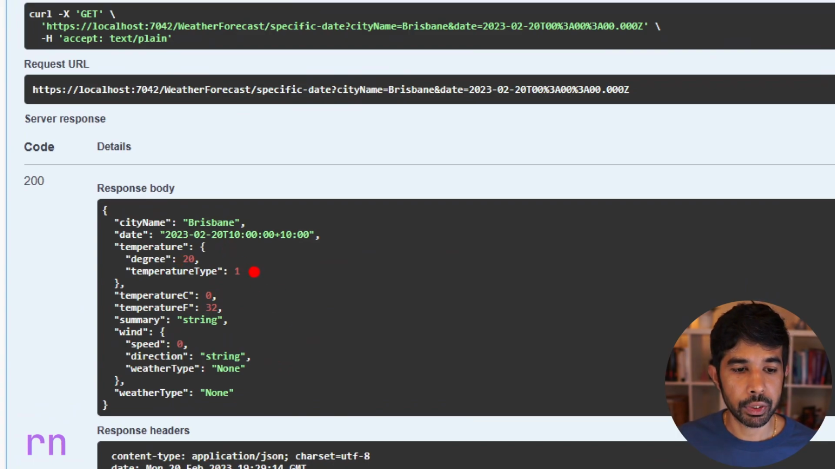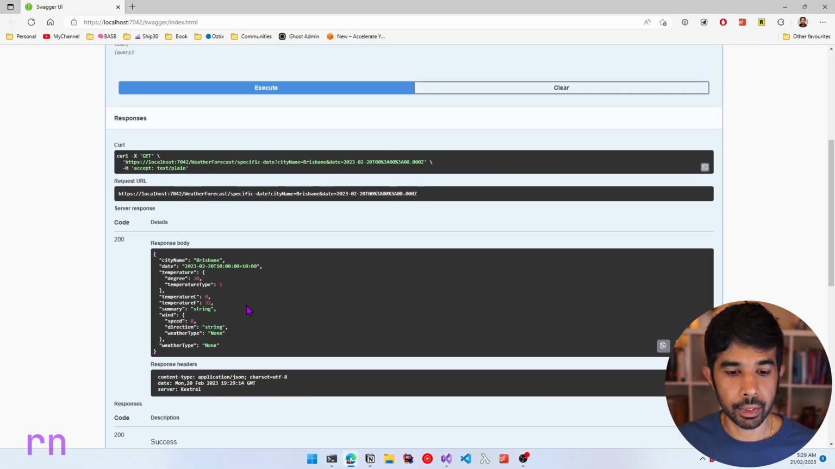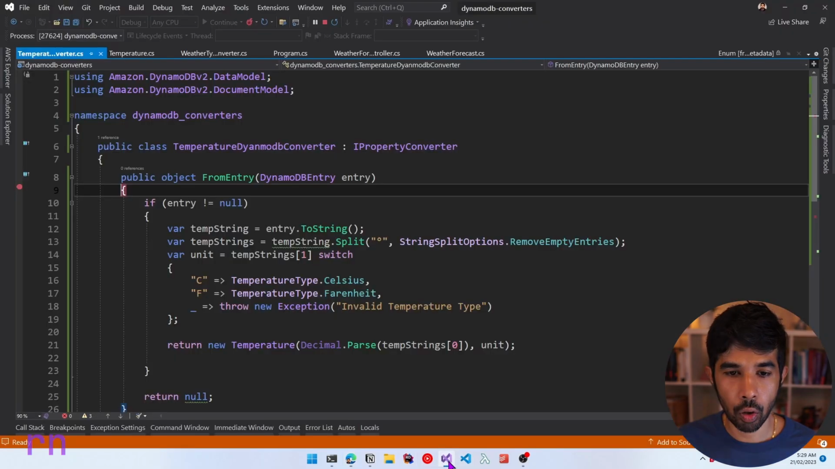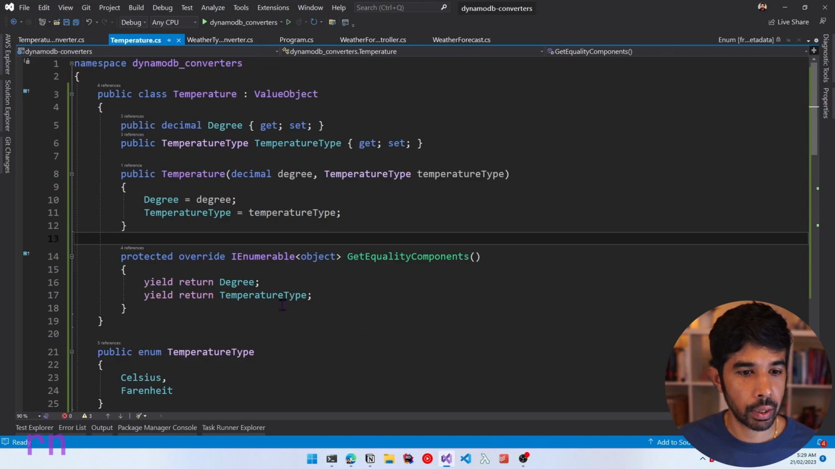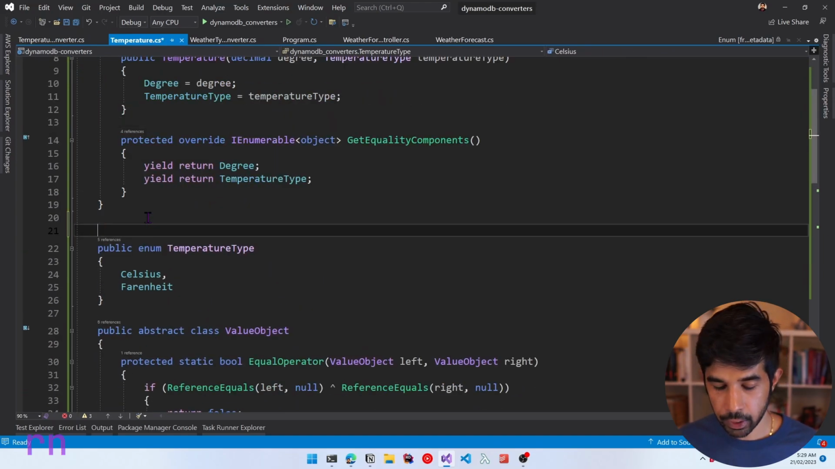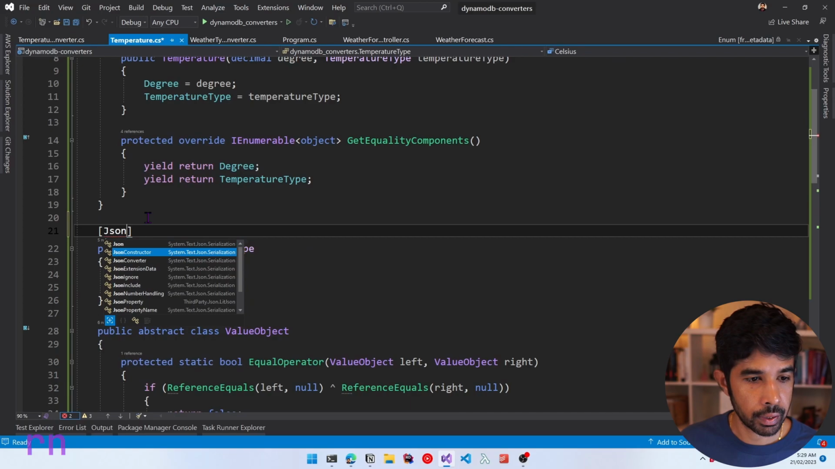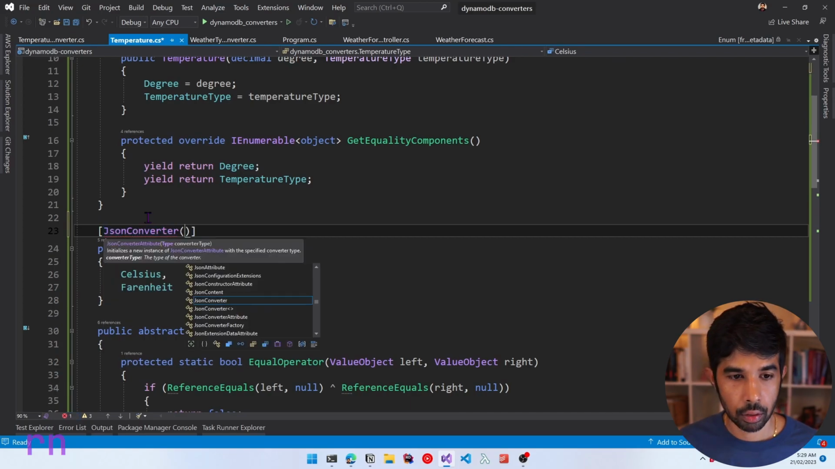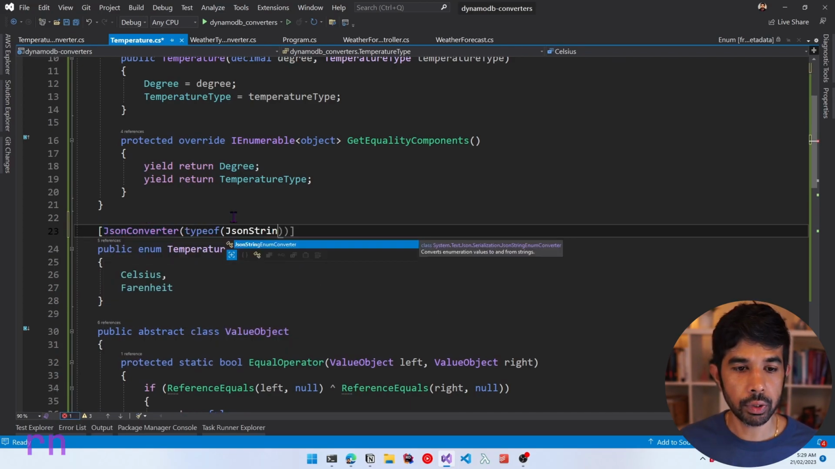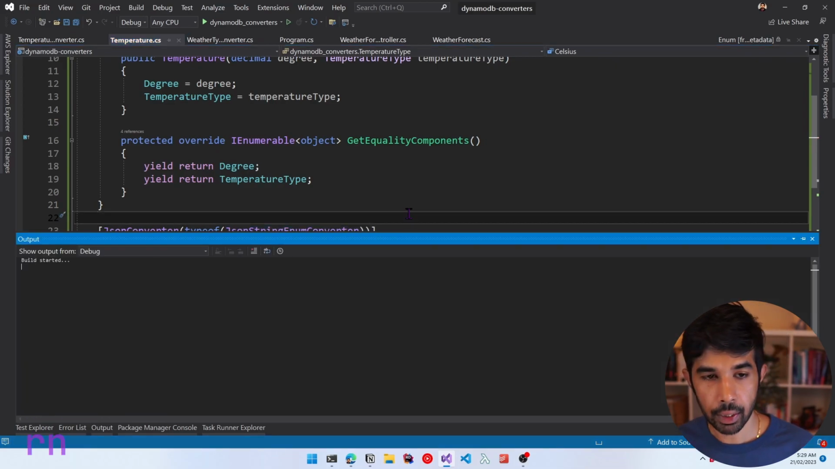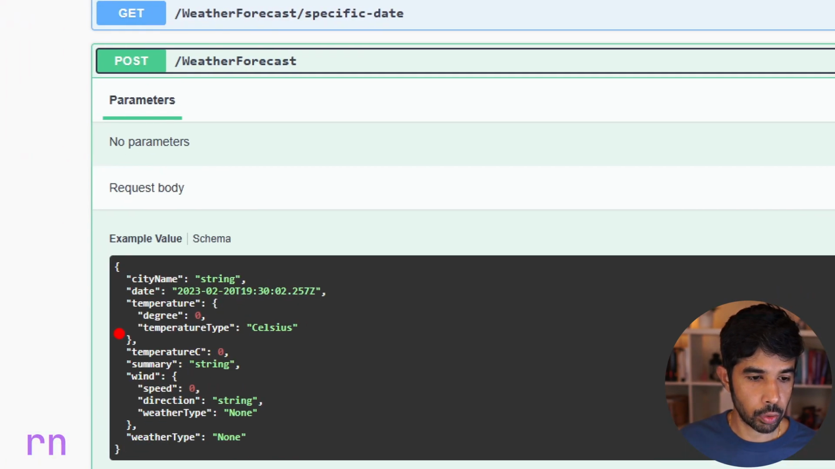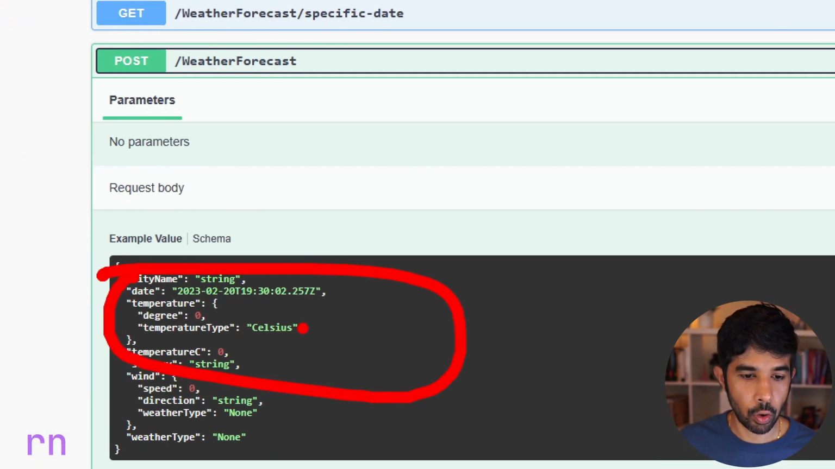Now if you want the temperature type to be a string inside this, we can apply the JSON converter on that enum as well. So let's stop this execution. Let's come back to Temperature and specify the JsonConverter in here, and let's specify the type, which is going to be the JsonStringEnumConverter. So let's run this again. And from now on, you can see this is going to be converted as Celsius or Fahrenheit based on the value we choose inside the API payload as well.